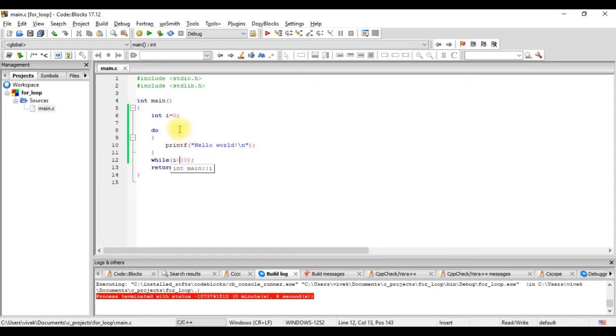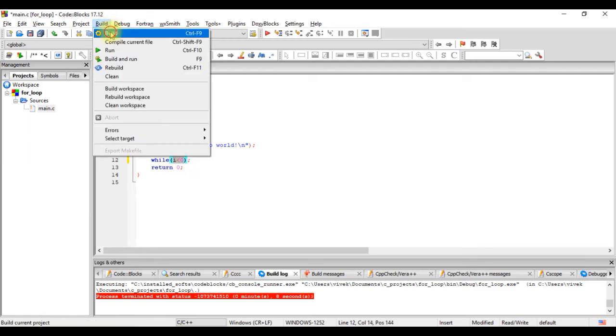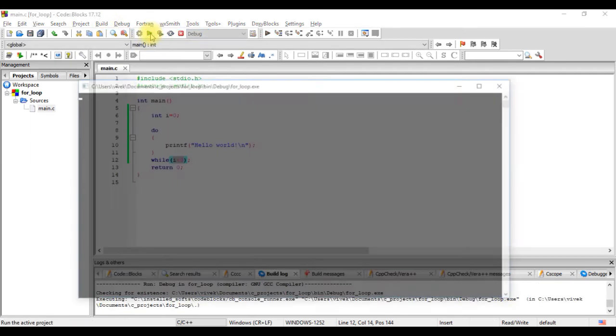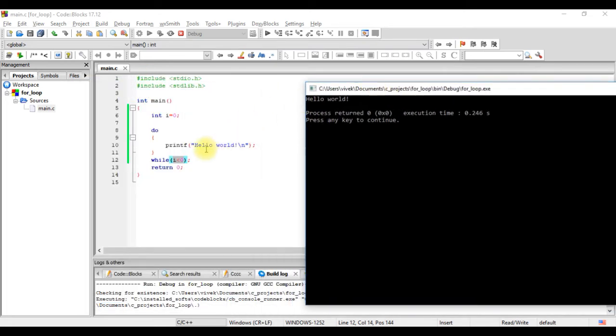Let's see what happens if we give this value 0, I less than 0. The value of I is equal to 0, but our condition is I less than 0, which means this condition is false. What happens when we execute this? When we execute this, we get the print once. So this proves that it is executed at least once. This line is printed and then it checks for the condition. The condition is false, it exits.